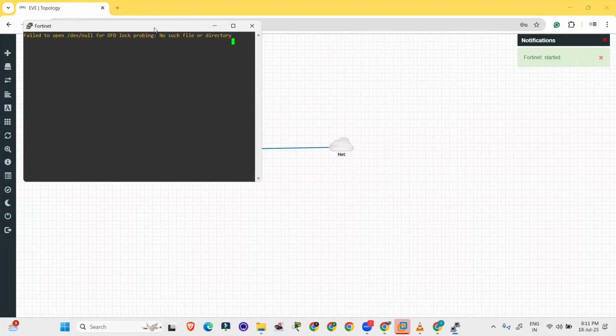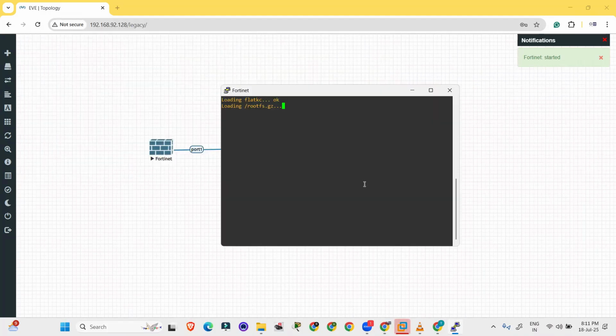Open the console access, SSH access. Wait for a while until it loads. You have to put the username admin and the password over here, and here we get access to the firewall.